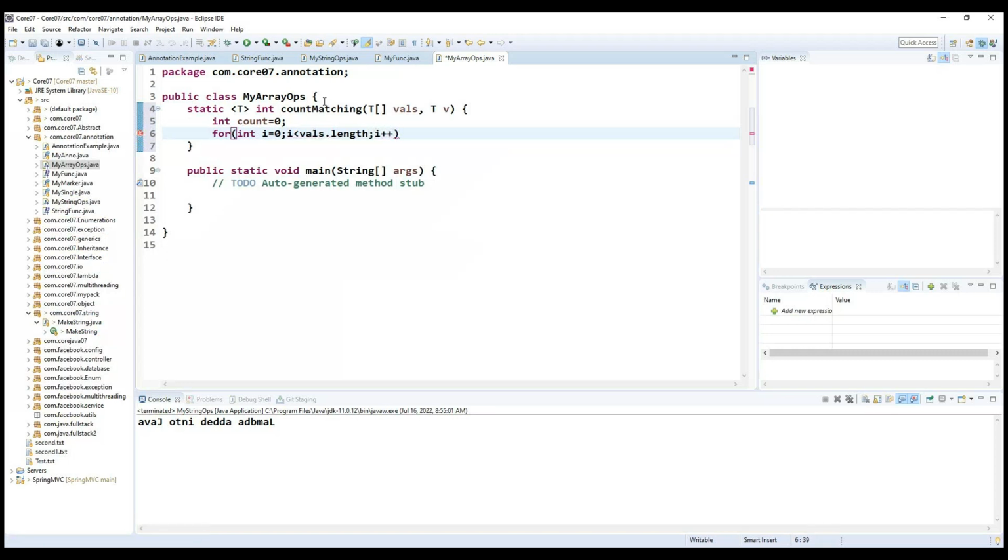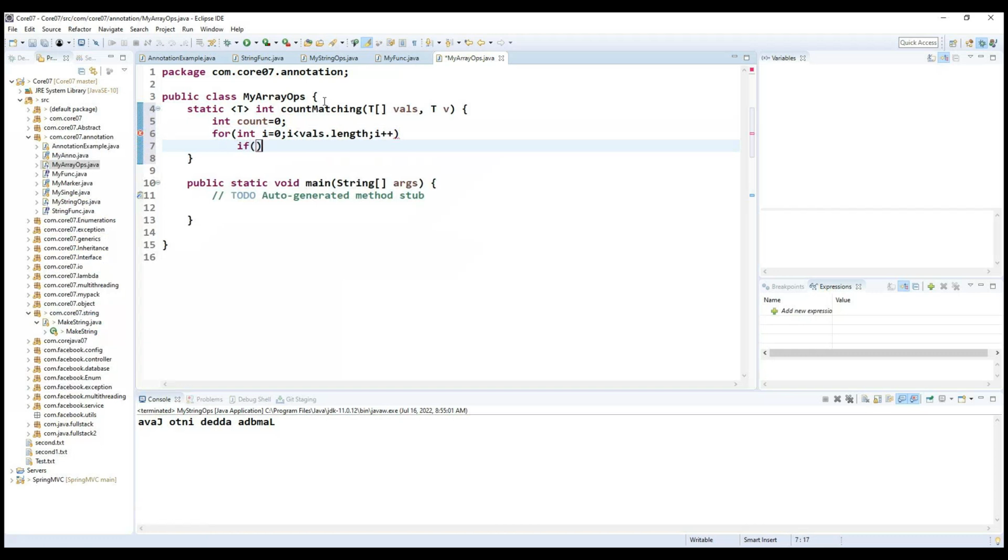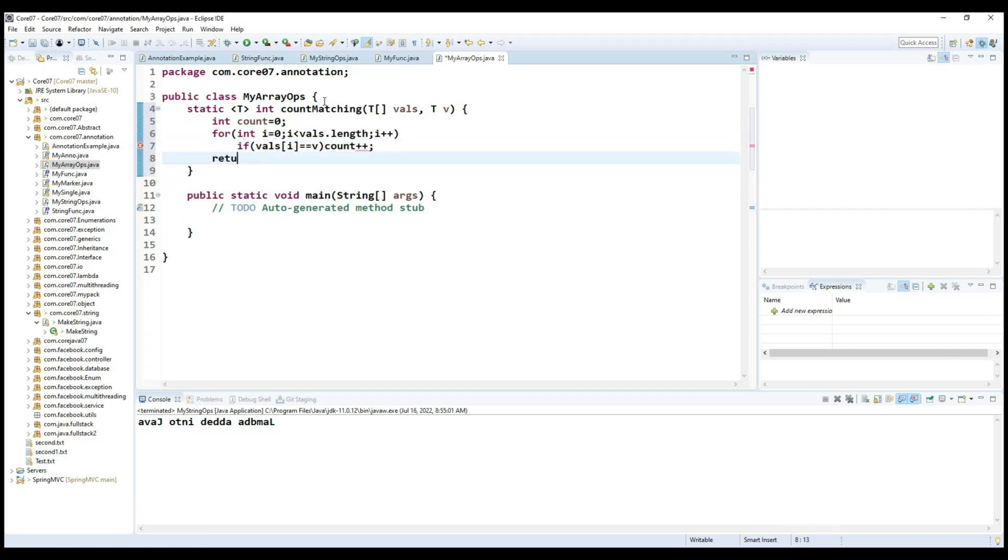It is a simple loop I am repeating, and here I am going to make one condition: vals of i equals v. If it matches this particular v, I am going to increase count plus plus. Finally, I will return this count. So this is the count matching method we are defining.